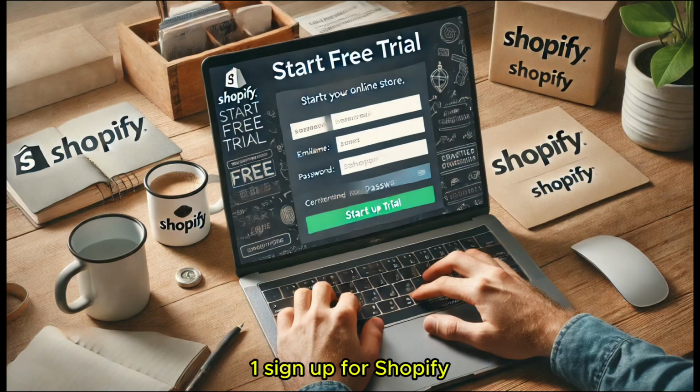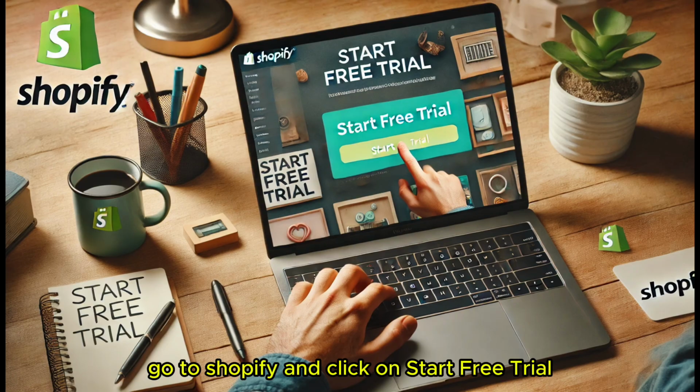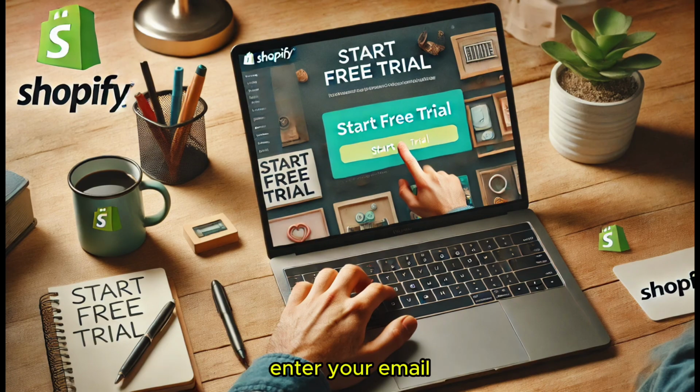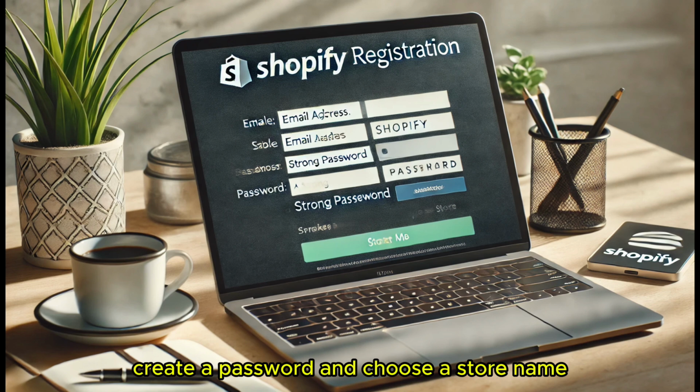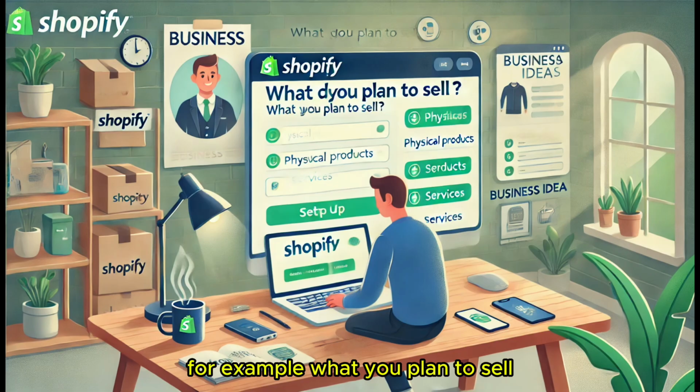1. Sign up for Shopify. Go to Shopify and click on Start Free Trial. Enter your email, create a password, and choose a store name. Answer the setup questions, for example, what you plan to sell.